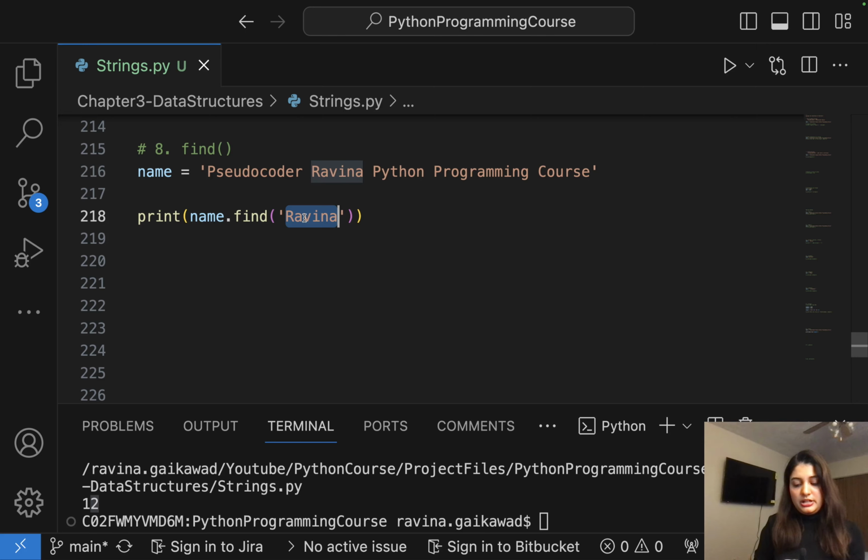Now, if I just do P, it will return me 0 because P starts from the 0th index. You don't even have to give the whole string. You can just give one character and it is still going to return you the index. So it really doesn't matter if you provide the whole string or just the first character. It is going to anyways take the first character.